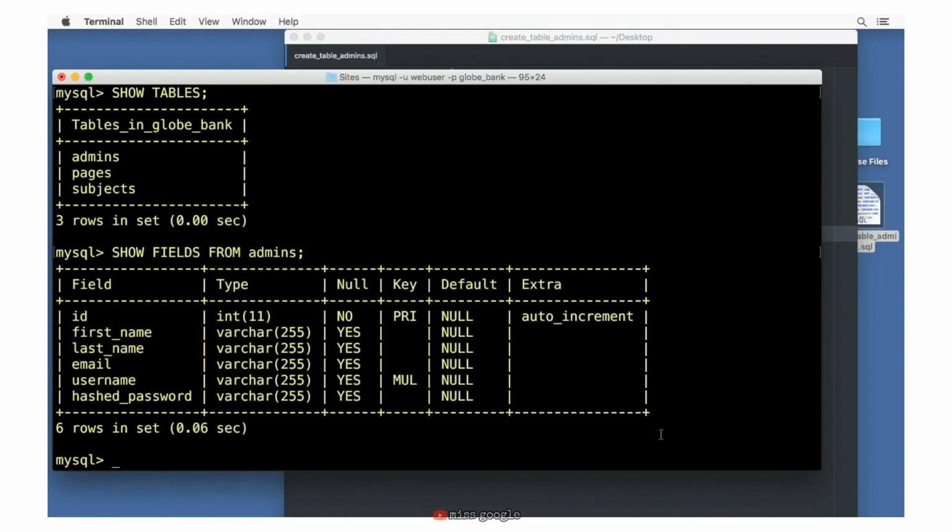Now that I have an admins table, I just need a way for staff users, people who already have access to the staff area, to be able to add new users to authorize them. So we'll tackle that next.